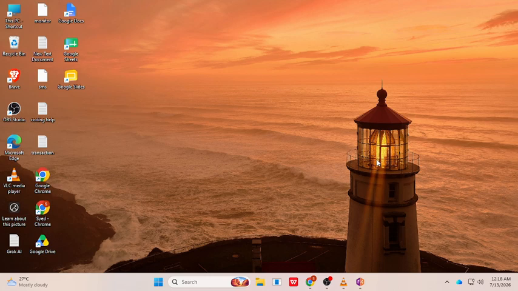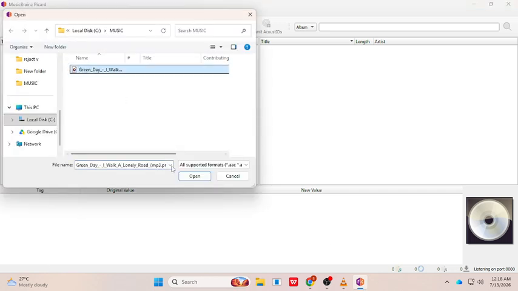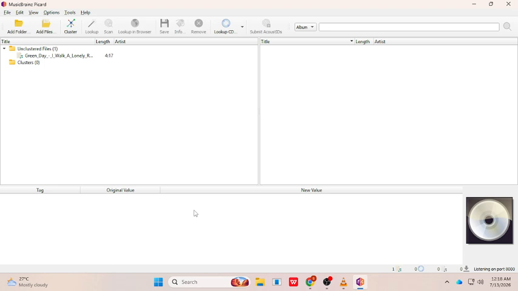Let's get started. First, open MusicBrainz Picard and click Add Files or Add Folder to import the music you want to update. You can work with individual songs or complete albums.